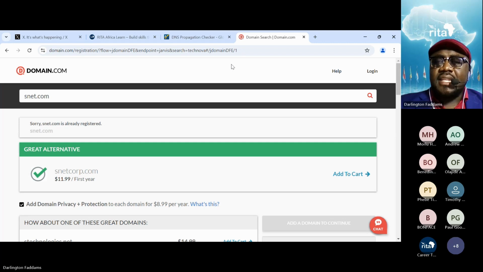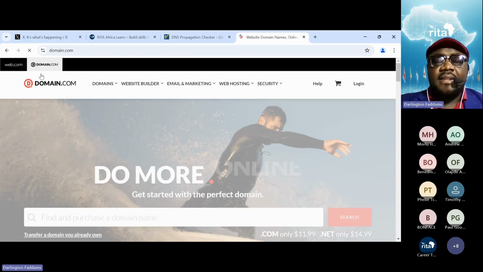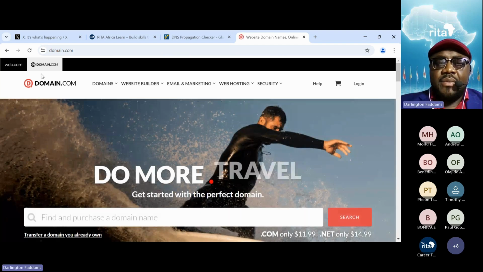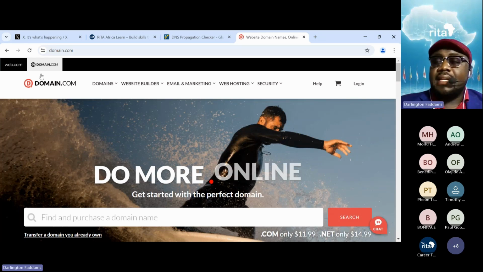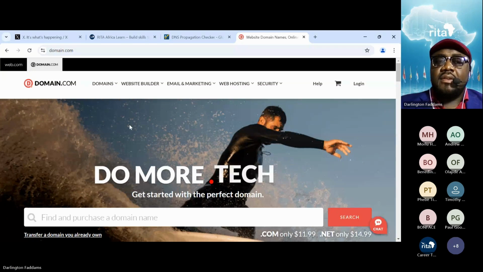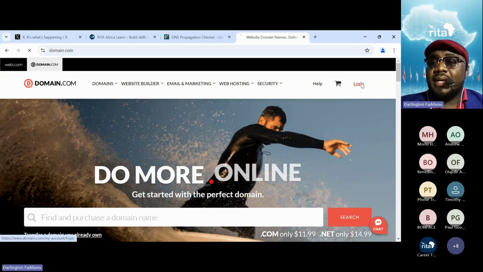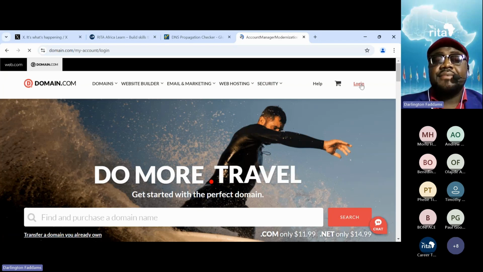So let's register a domain right now. The domain we want to register now, the first thing we will do is that what I would do if I want to register a domain, of course, I'll log into my domain.com account, okay?